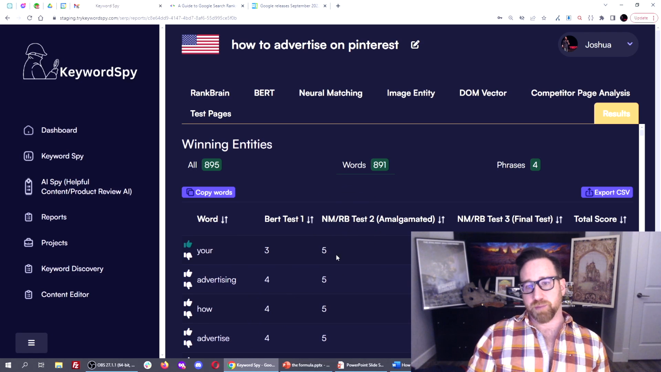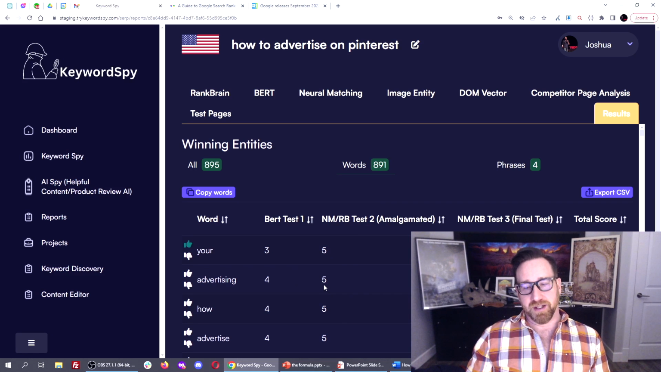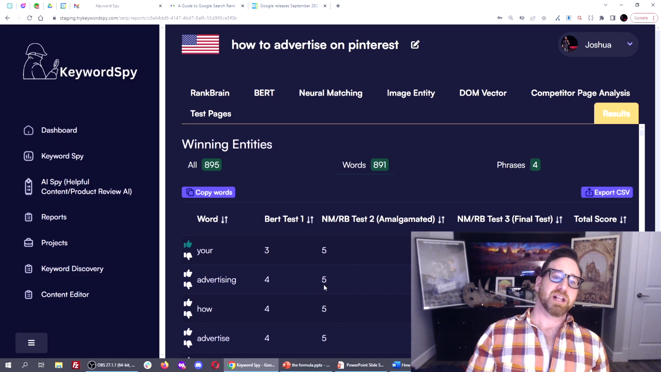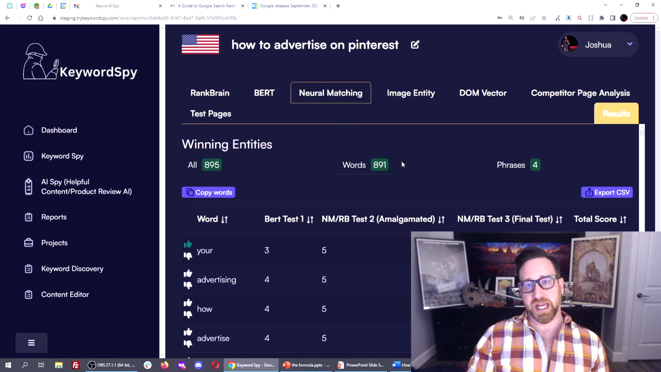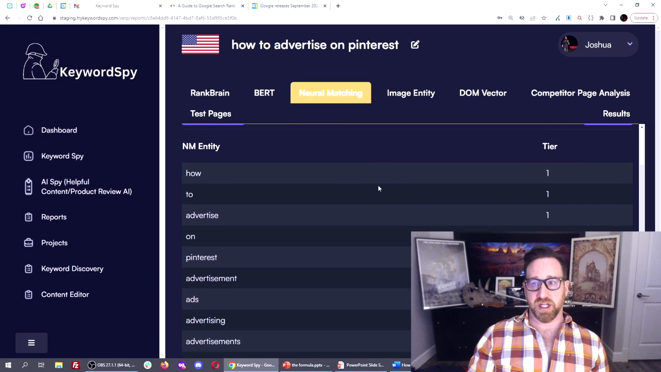The neural matching RankBrain test is a special patented, I want to say it's not really patented, but I want to say a special secret recipe test, a secret test that we do in Underground SEO University, which really proves that these words are beneficial to use. But the best test is our neural matching test, where we actually use neural networking and test the neural networking system and process those in terms of tiers, as I mentioned before.